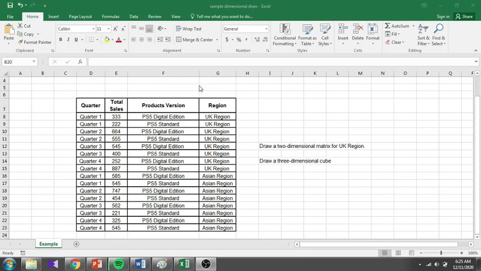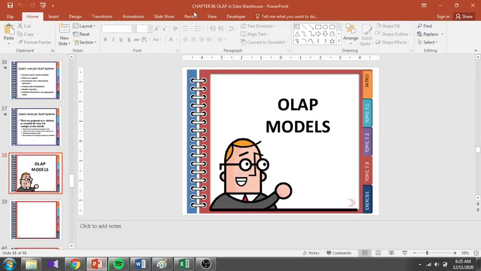This is UBM. Oops, sorry. This is ASM 654 on the data warehouse. All right. I continue on the last chapter 7, on the OLAP models.